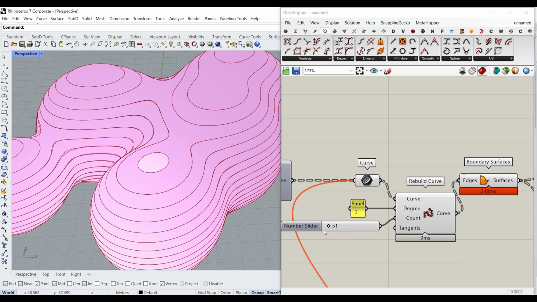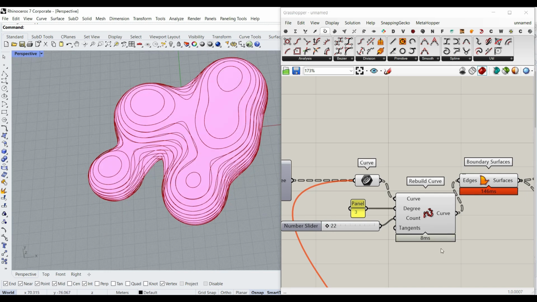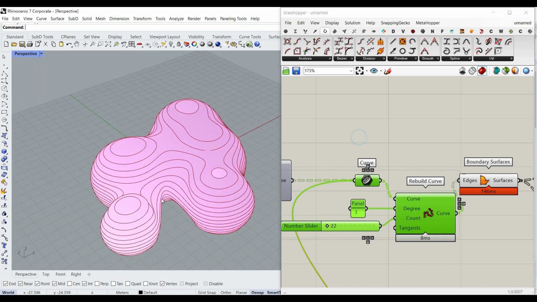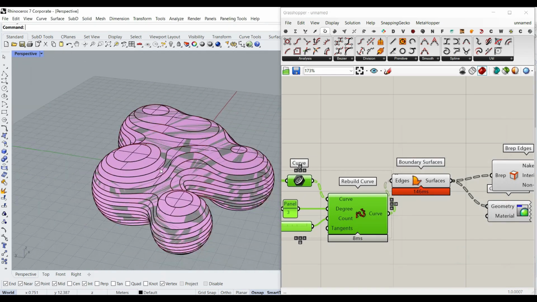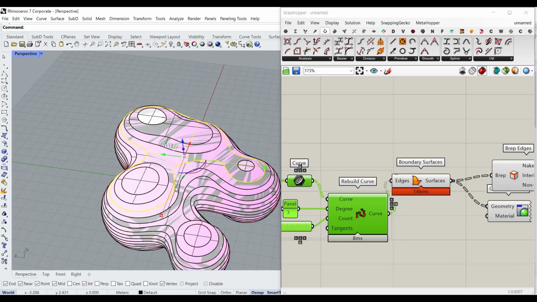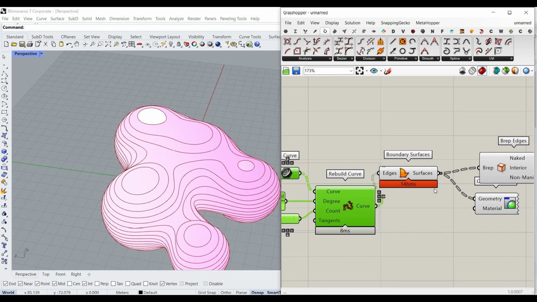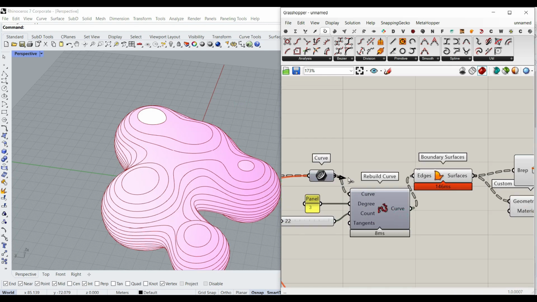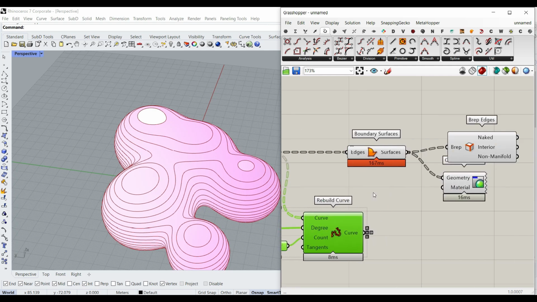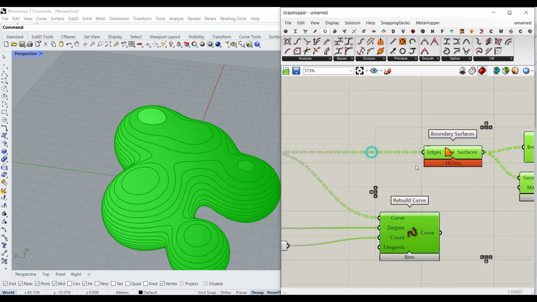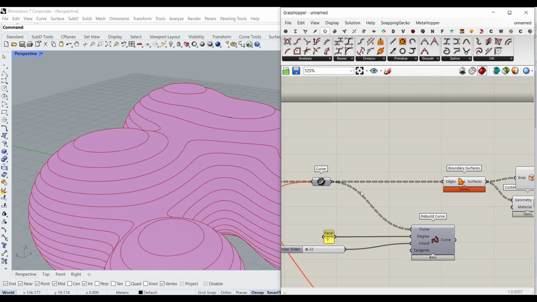So if I decrease it, you can see that it's somehow like a smoothing mechanism, but the good thing is that this is completely smooth and you have a series of NURBS edges. Okay. So I can just bring that here and say that the boundary surface is like that. Another thing I can do here is delete those areas that are smaller than something.